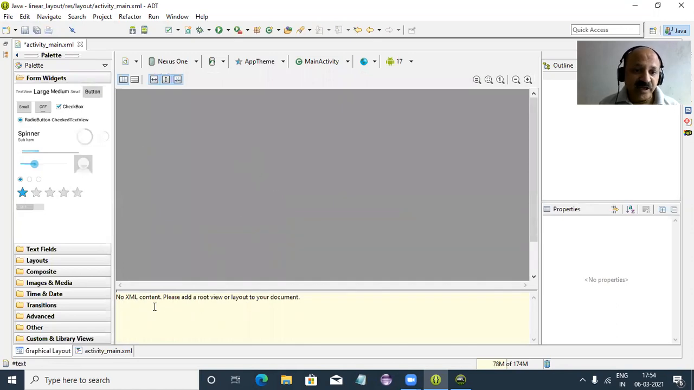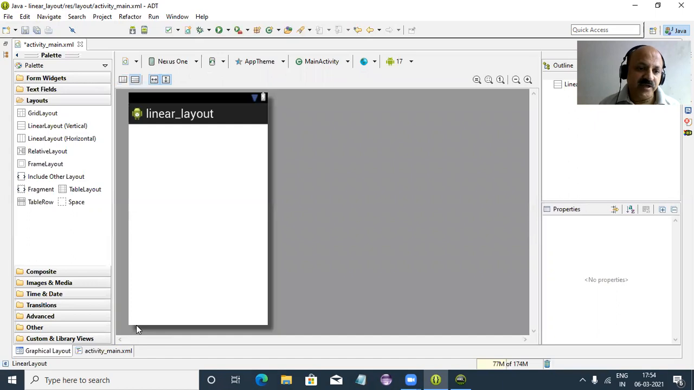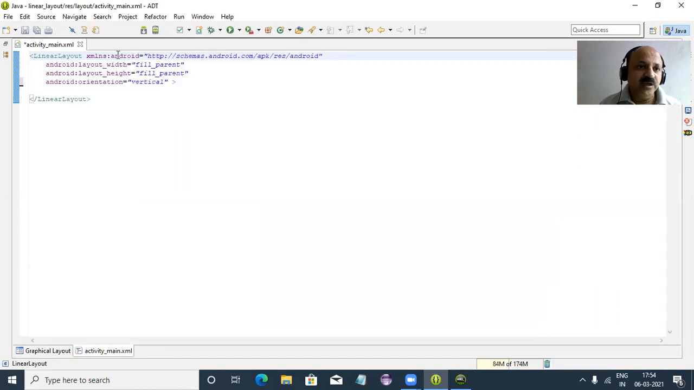So there is no layout. In the layout folder, there are many layouts, but here we have linear, vertical and horizontal. In this session we just learn the linear layout. Why take horizontal or vertical? Let us check. I give vertical, and now you can look here that orientation is the main property of linear layout, horizontal and vertical.